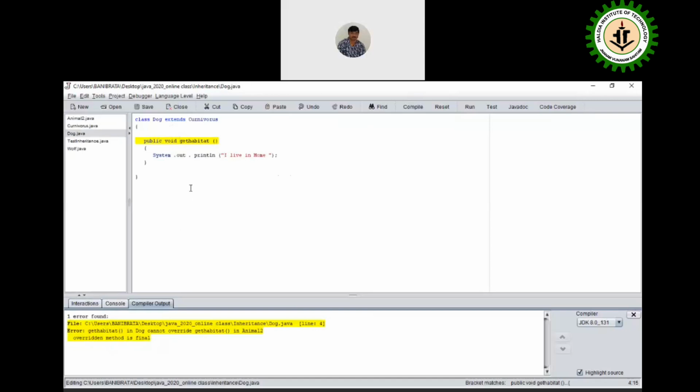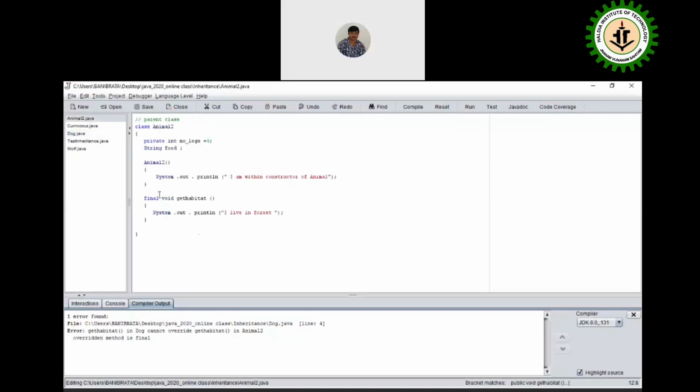So this one, final. Whenever you are trying to inherit, that is, override the method, it is showing that getHabitat in Dog cannot override getHabitat in Animal, because the overridden method is final. Right? So not private, actually final. If it is a final method, then you cannot override that method. Is it clear? Okay.